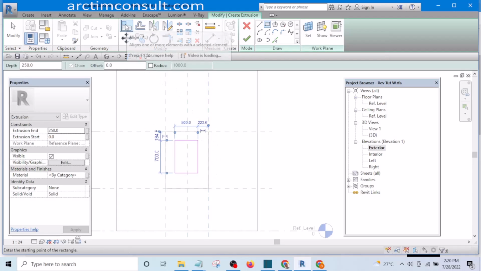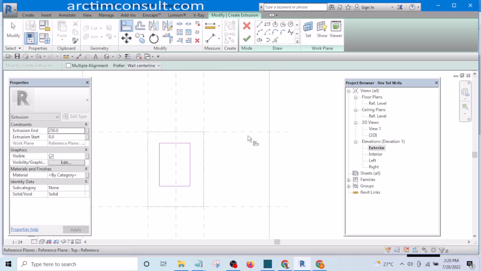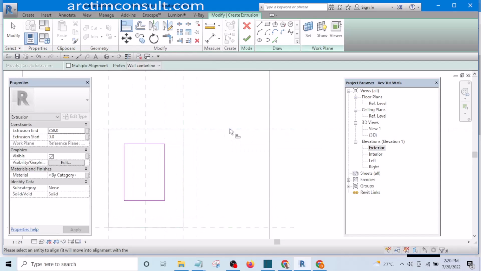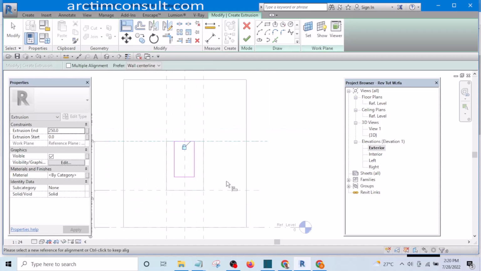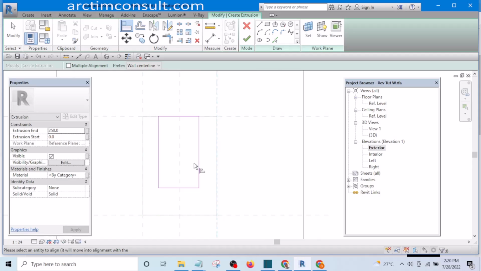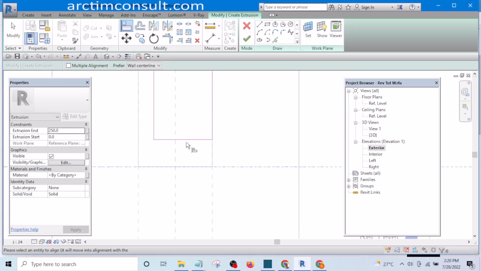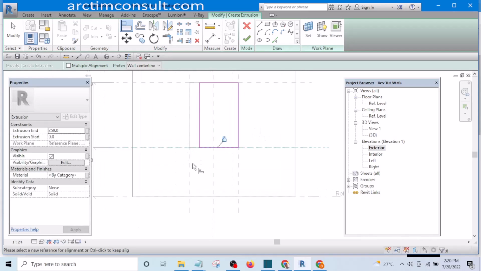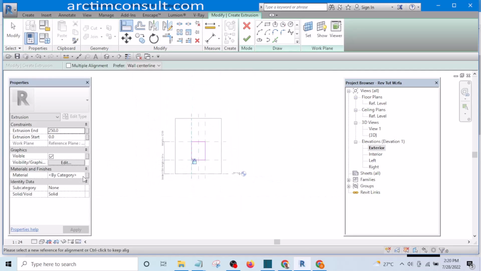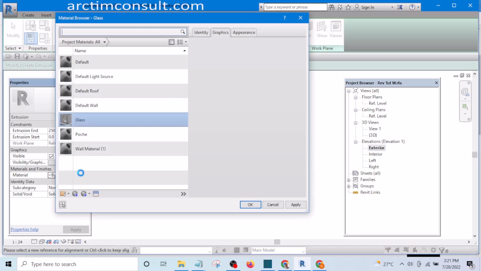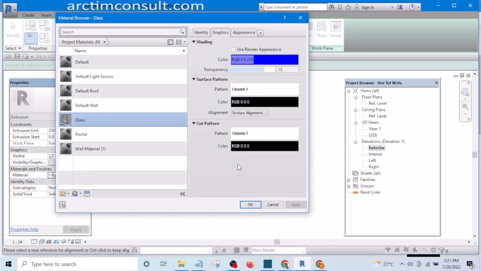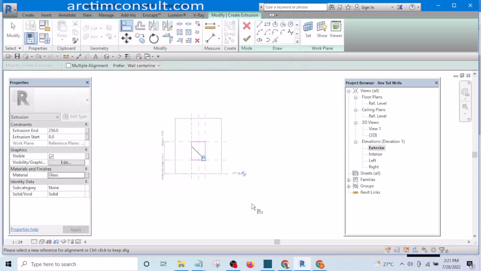and select Align. Click on this reference plane and align it, lock it. Click on the next reference plane, align it, lock it, and click on this one, align it, lock it. Click on this, align and lock. Now change the material to something that looks like glass. This is glass, okay, and click OK.